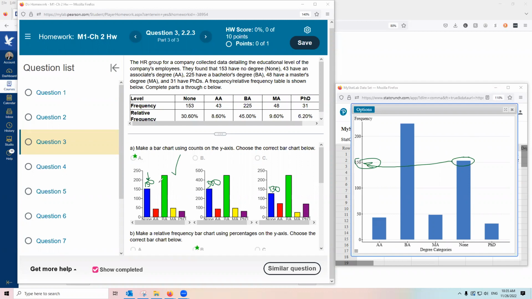Right, so I can compare any bar here. Let's do BA just as an example. Our BA looks like it's about 250. I'm sorry, it was at 225. Right here it is in the table. So this height is 225 for the category BA. So my answer has to have the BA column at 225. Well, you notice this answer choice has it at 225. All right, so once I generate the chart or the graph in StatCrunch, I can easily compare it to the answer choice. All right, so we did that graph. Let's go back now to another graph.